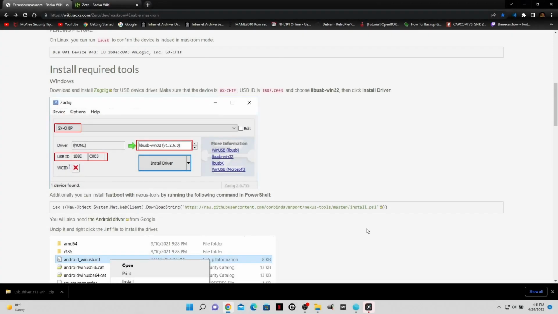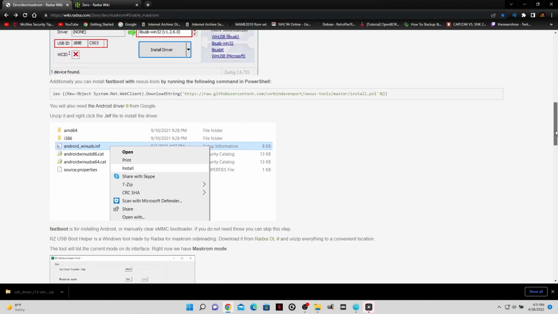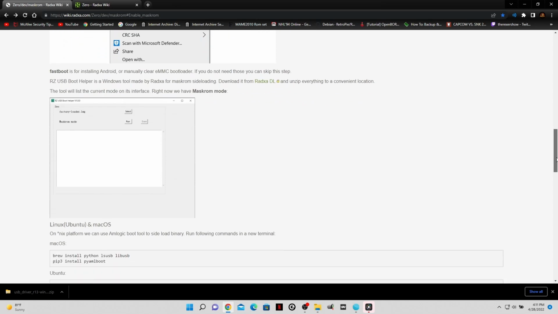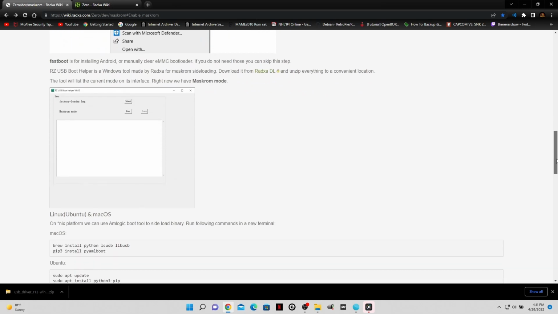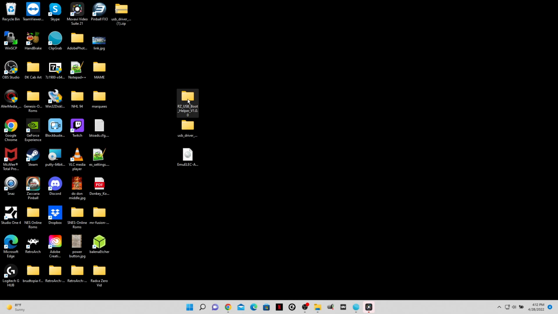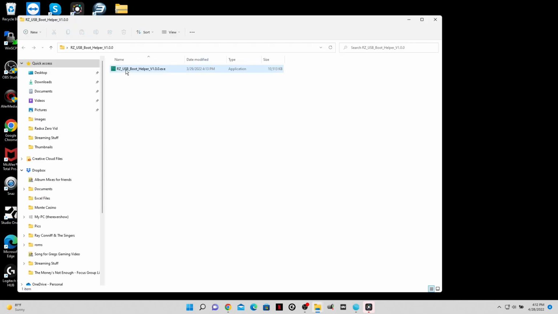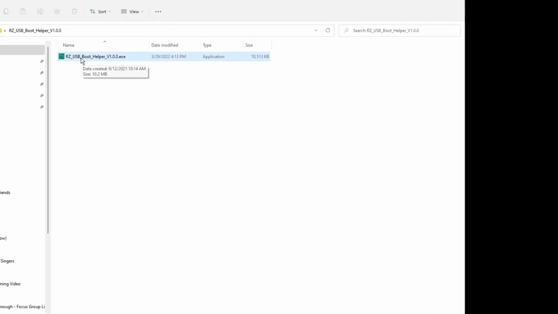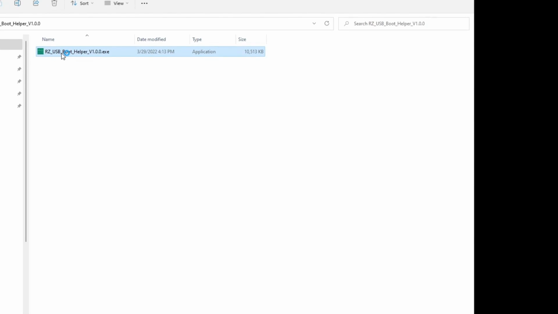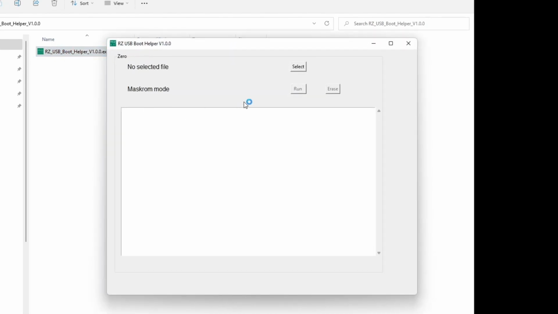Once that is done, we're going to go back to the web page and we're going to download the Radxa USB boot helper. You will find it right here, and you're simply going to download it, then unzip it, access the folder, and execute it. Once done, you'll see a window open up for the boot helper.